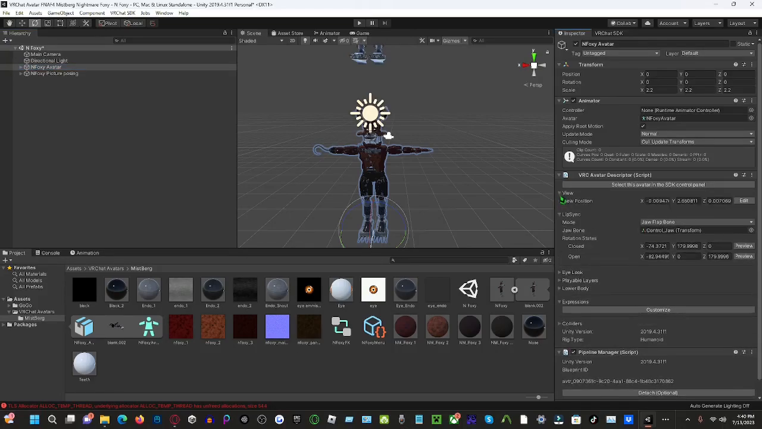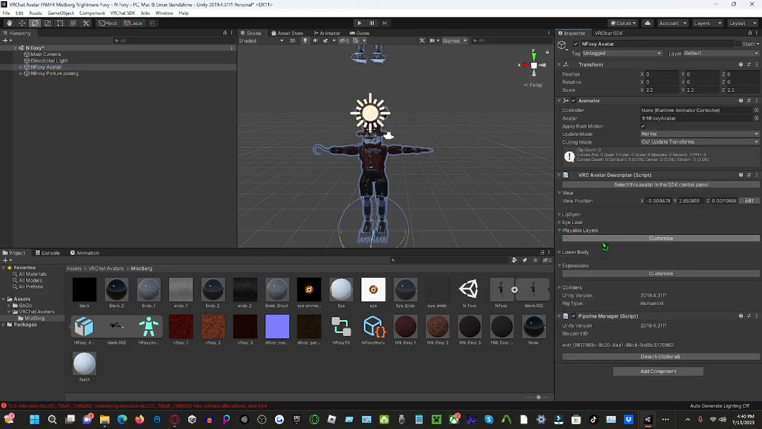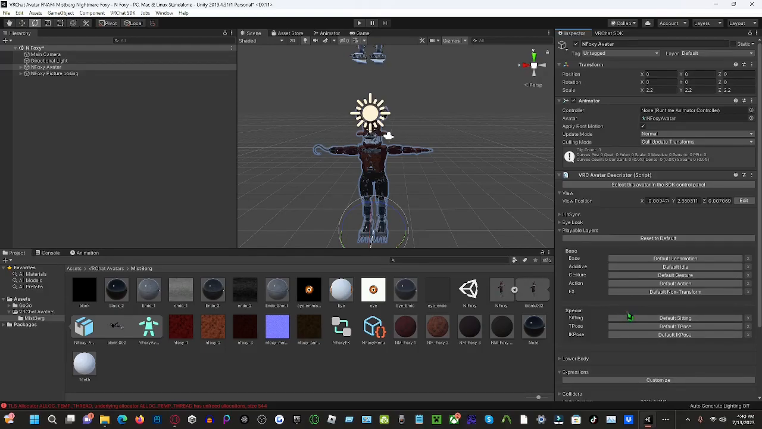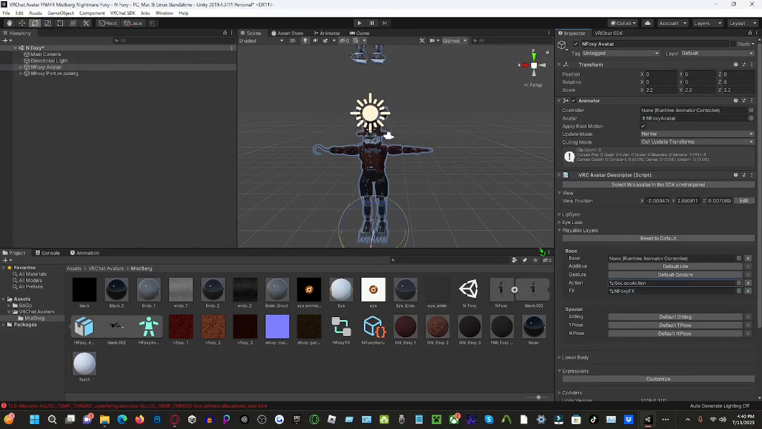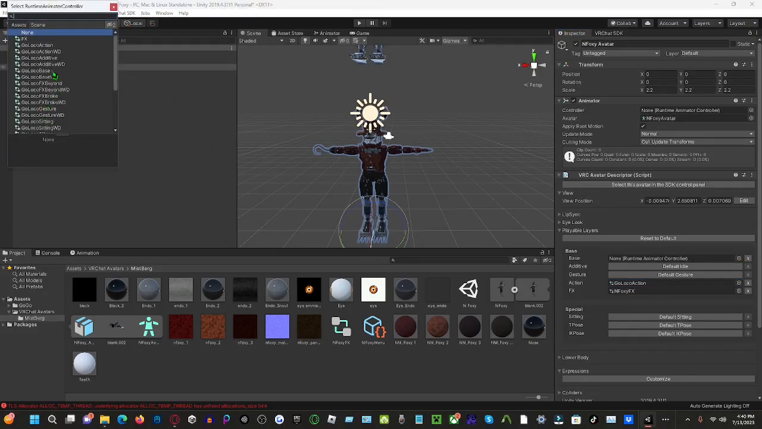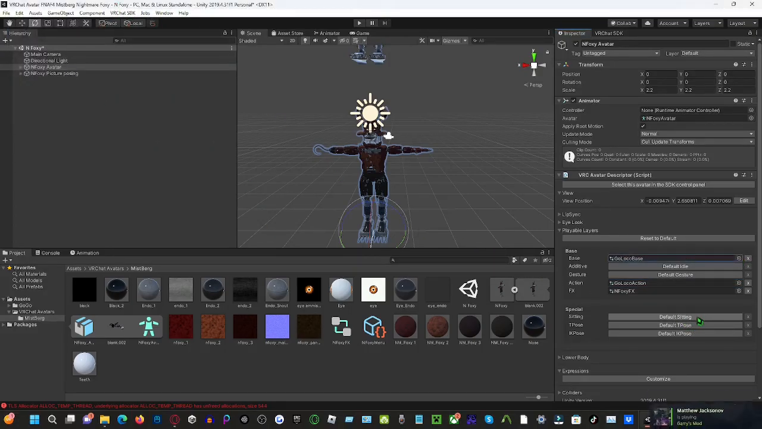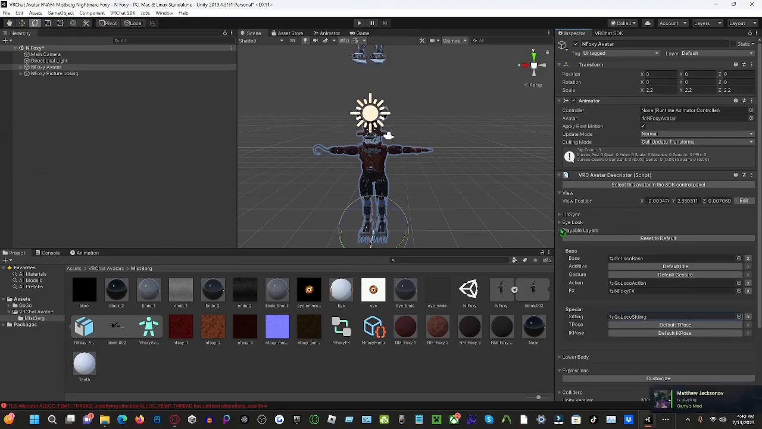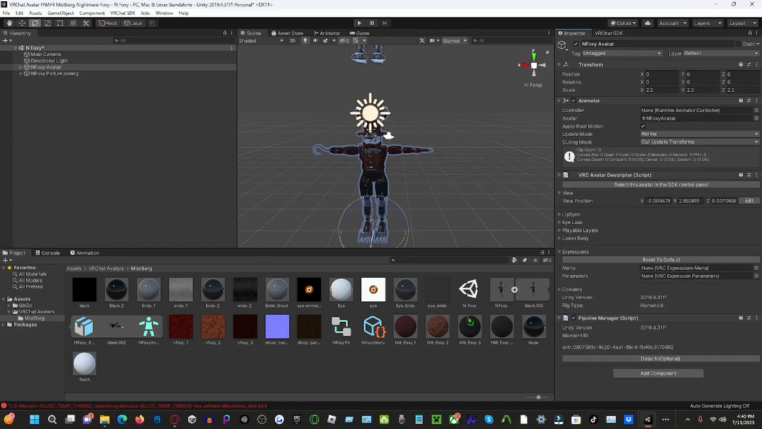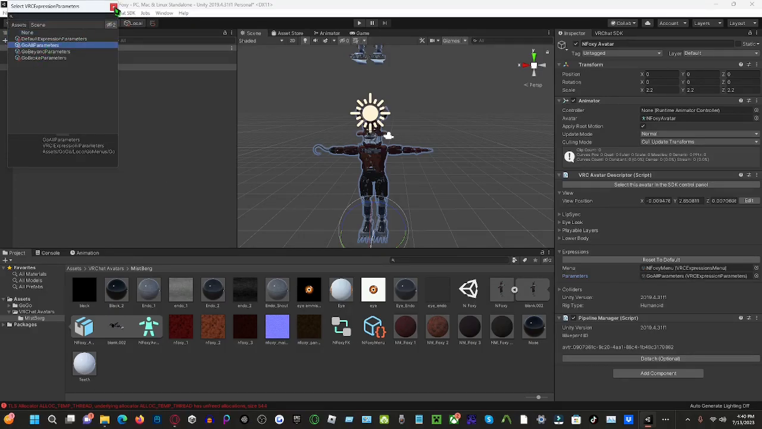What you want to do now is go to playable layers, enable, turn this and this and this and this on. So the FX will be in Foxy FX, the action will be in Go Loco action, and the base will be Go Loco base. Okay, the sitting will be Go Loco sitting, and there you go. Now for expressions, the menu will be in this, the parameters will be in Go Loco parameters.